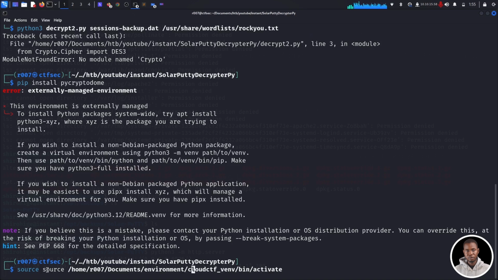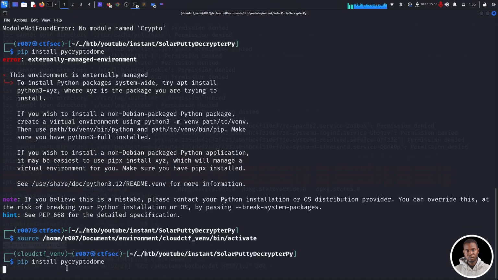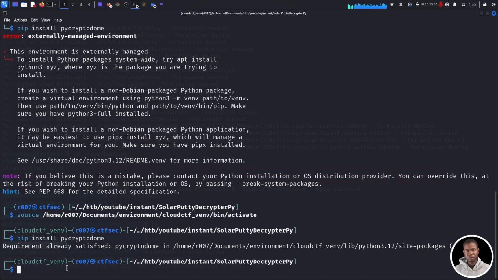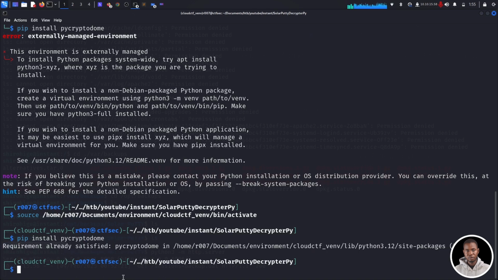So obviously here I have two sources, so that is not going to work. I'm going to remove one of them, and this should work. So you can see currently we are activated as the CloudCTF virtual environment. So let's try to install PyCryptoDome. And you can see that it is already installed, requirement already satisfied.